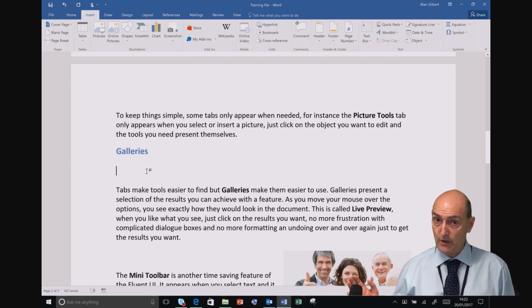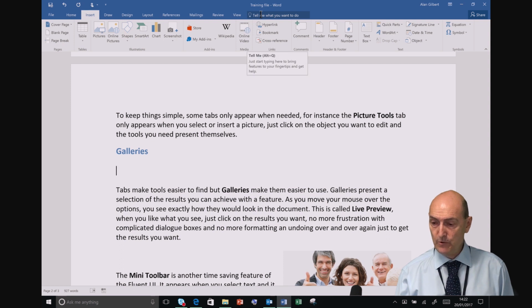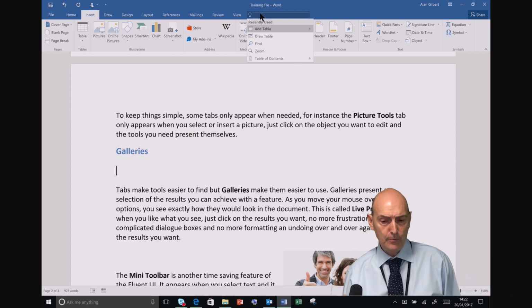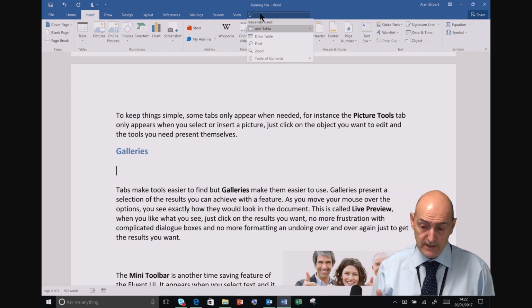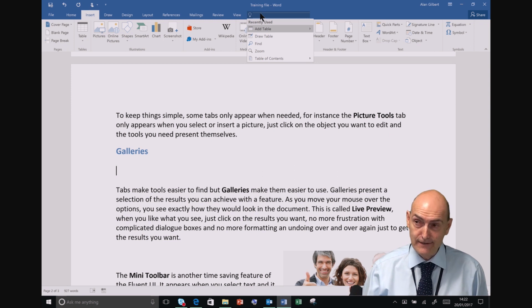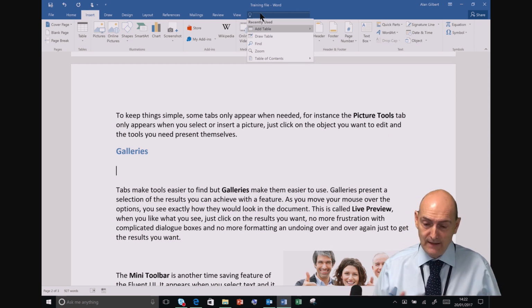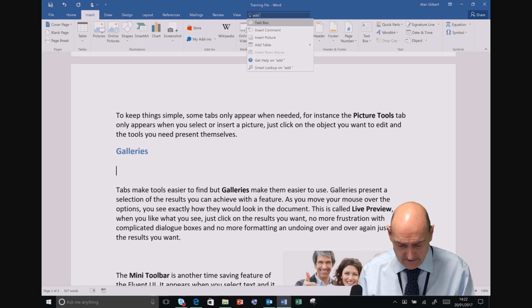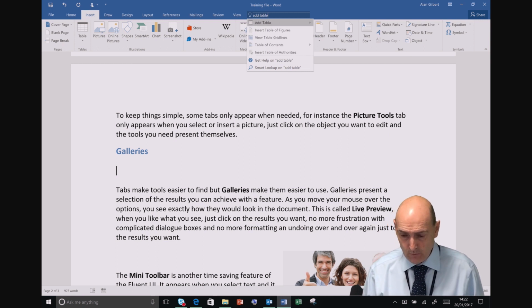Don't want to waste time looking for them. We can use Tell me what you want to do. So that's your help now. There's no blue circle, the white question mark at the very top right corner. It's that. So it's a live help. So if I type in, you can see I've already typed that in the last session, but I will do it again. So I'll type in there, add table. Couldn't find where that was.